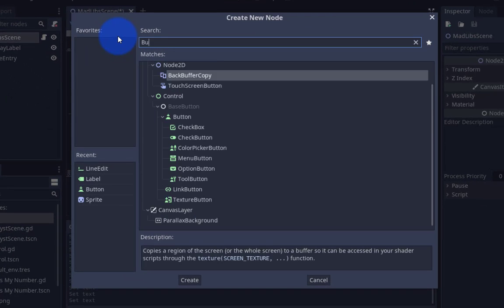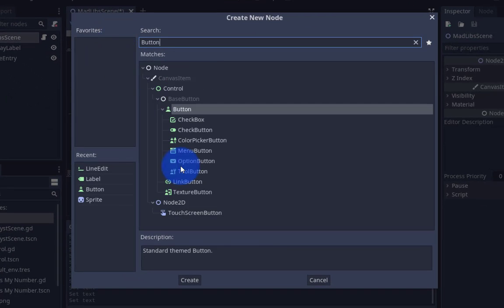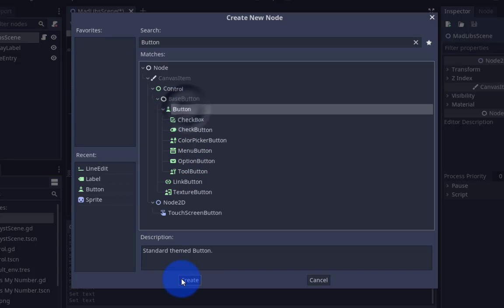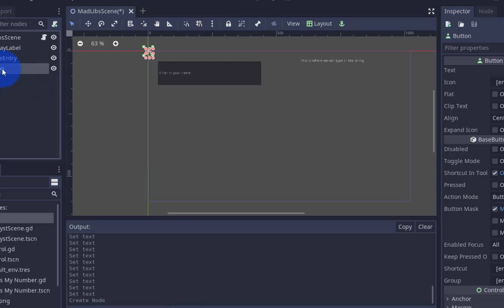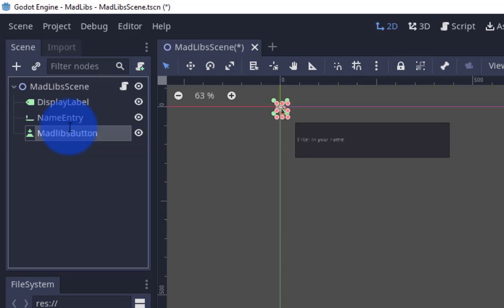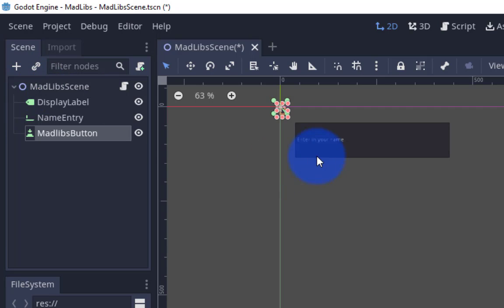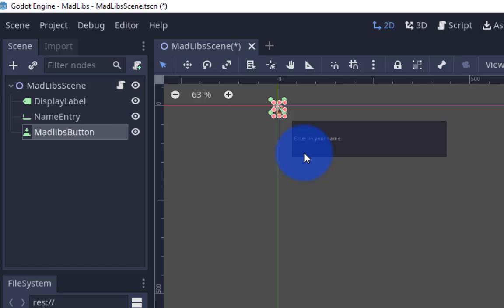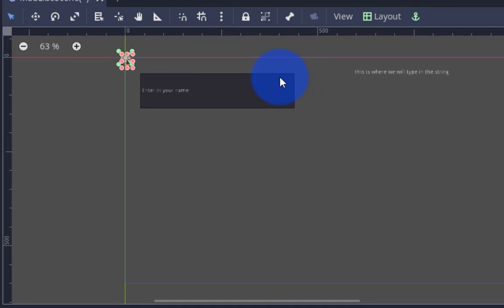Let's find the button node. There are many different types of buttons, but just click a general button. And we will call this the MadLibs button. Like I said, the MadLibs button is going to do two things: store some data that you enter into this field, and then output the data into the text field. So we're going to modify the script a little bit.